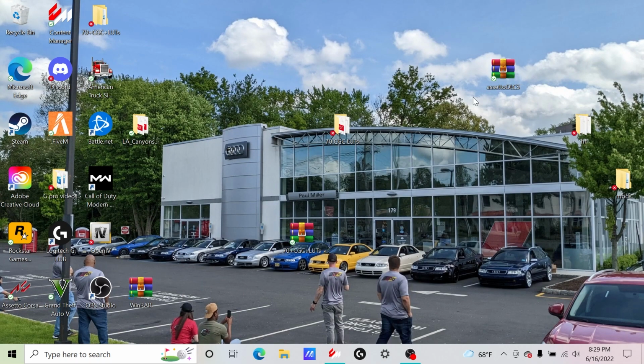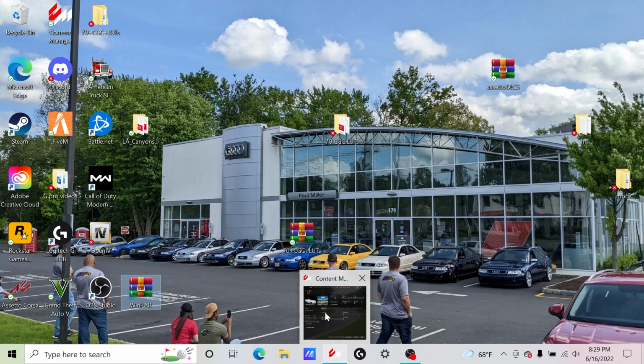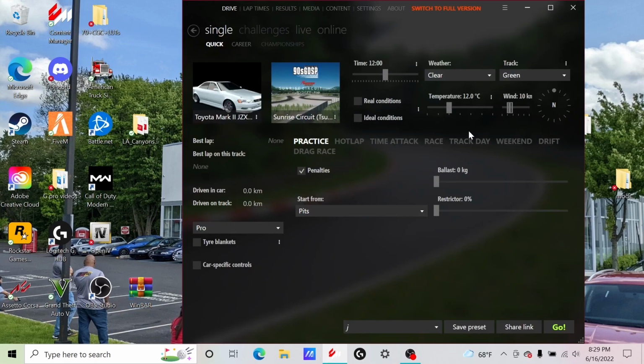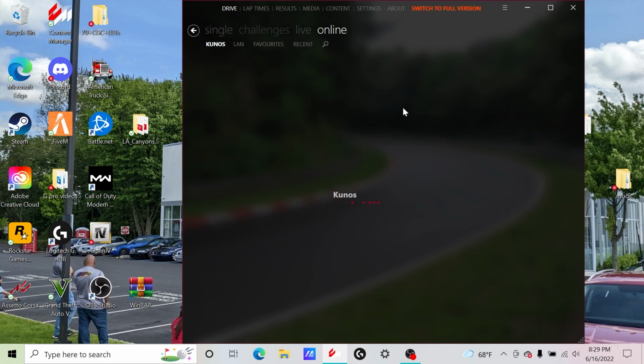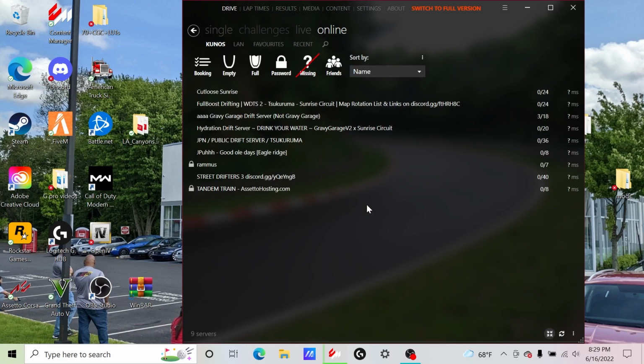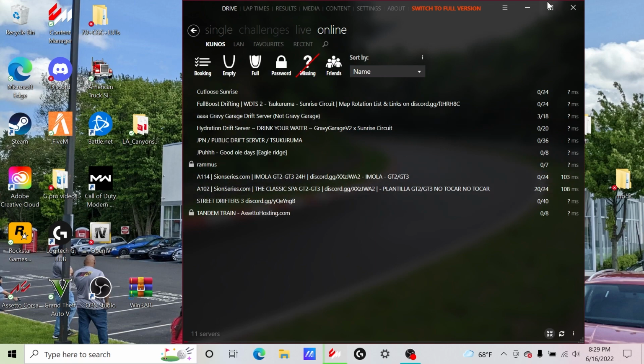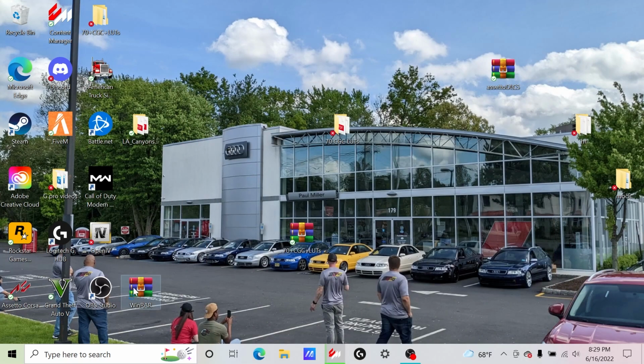Second, make sure you guys download WinRAR. I'm going to put the link into the description for everything that I'm going to be telling you to install. So make sure you have WinRAR and Content Manager. They're both safe apps. Content Manager is used for Assetto Corsa and getting into your mods easily and getting into online servers easily, as you can see right here. And WinRAR is just used to extract files on your computer easily.